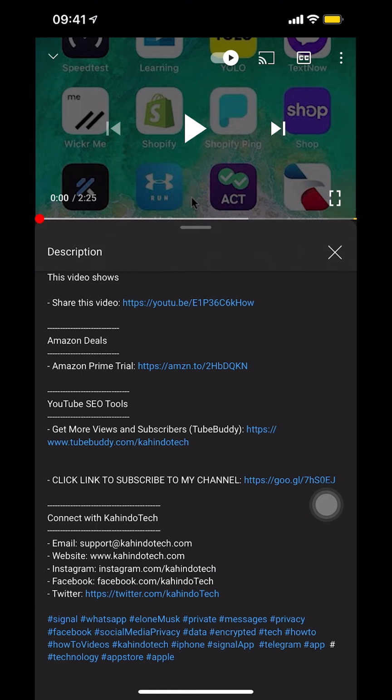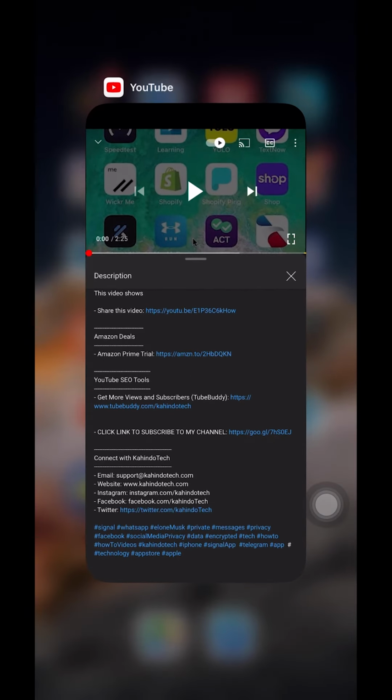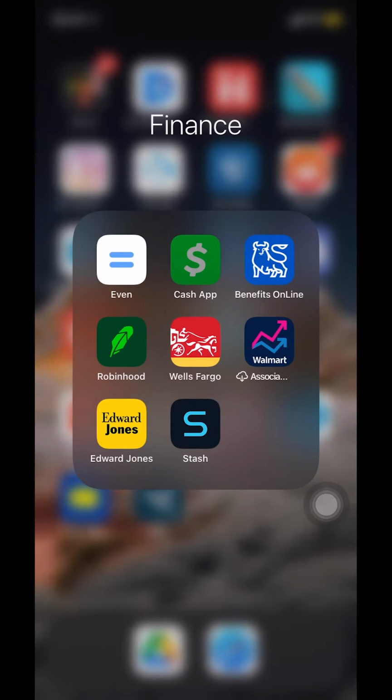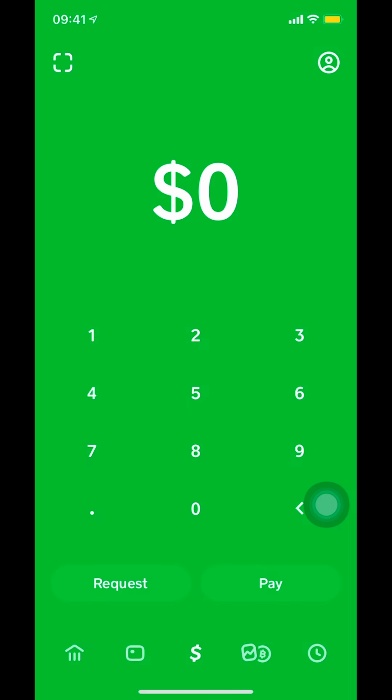Like I said, I'll show you how to see how much money you sent someone on Cash App. We'll start by opening up Cash App. So once you open your Cash App, you're going to get on this home screen right here.